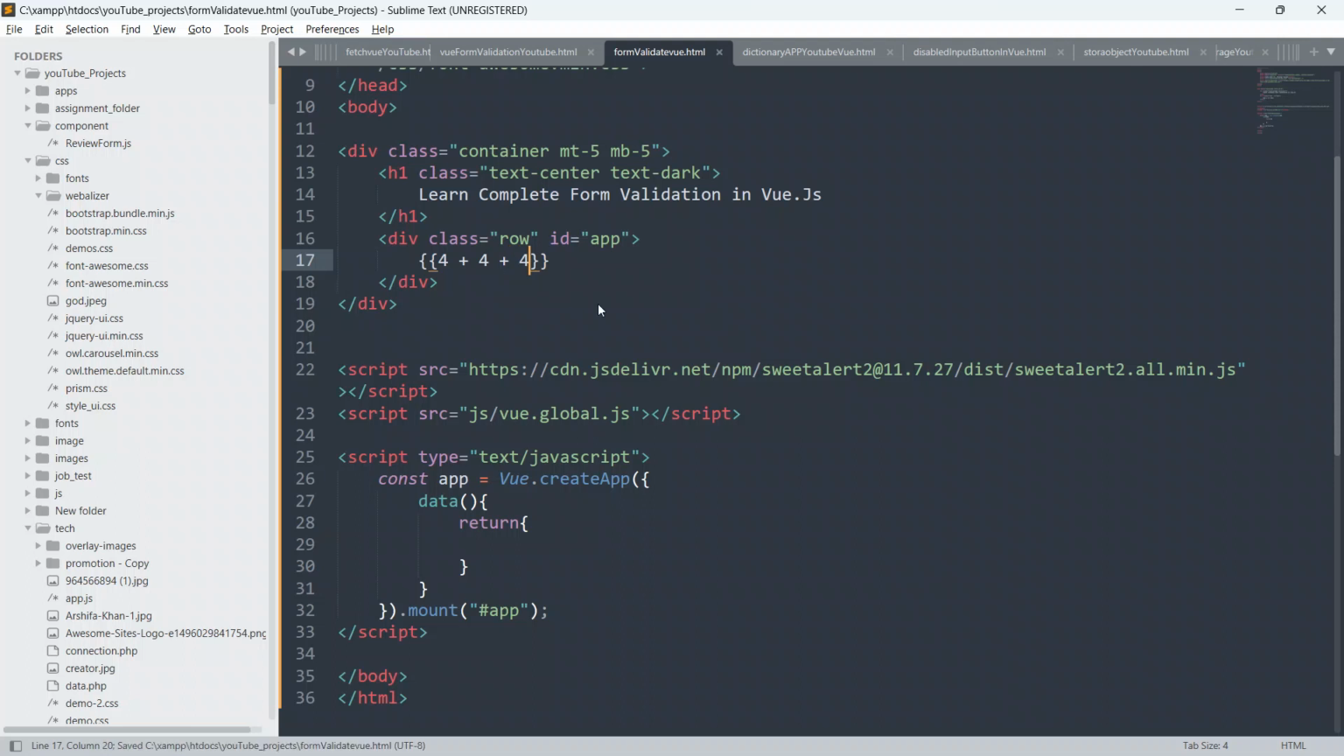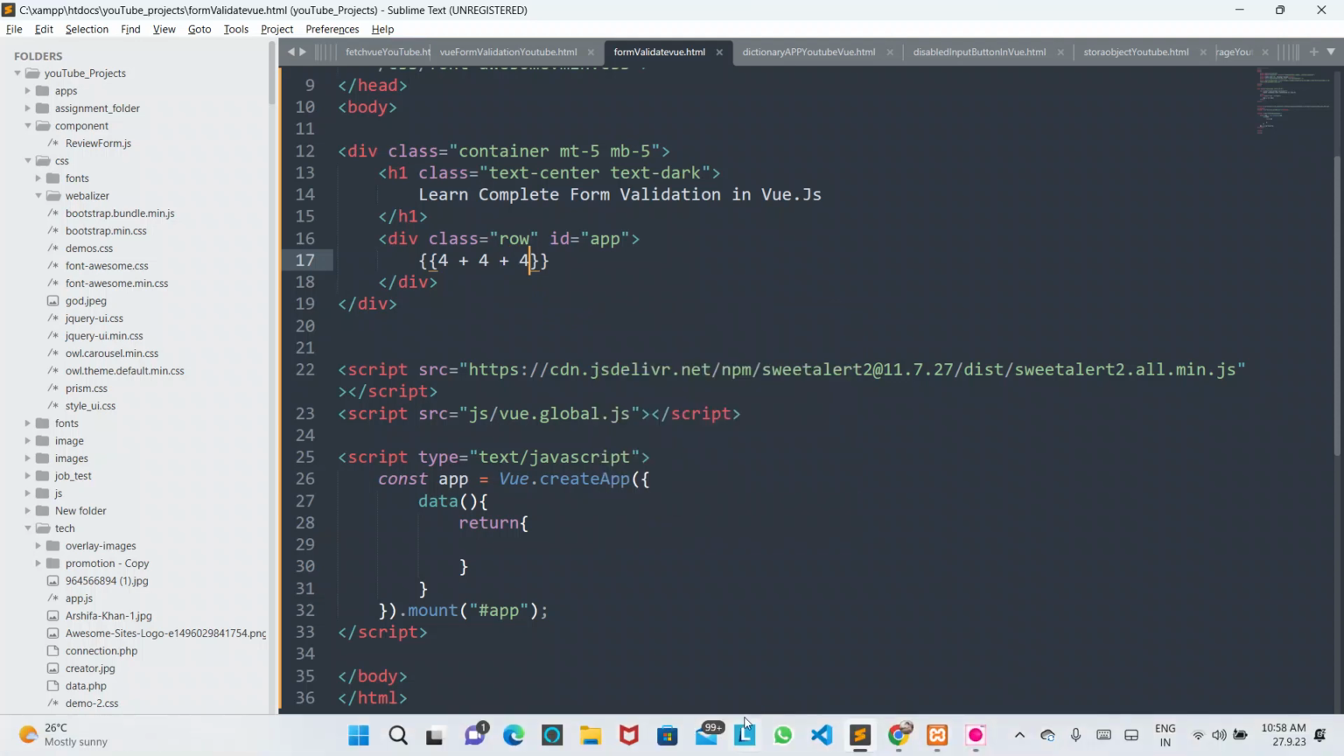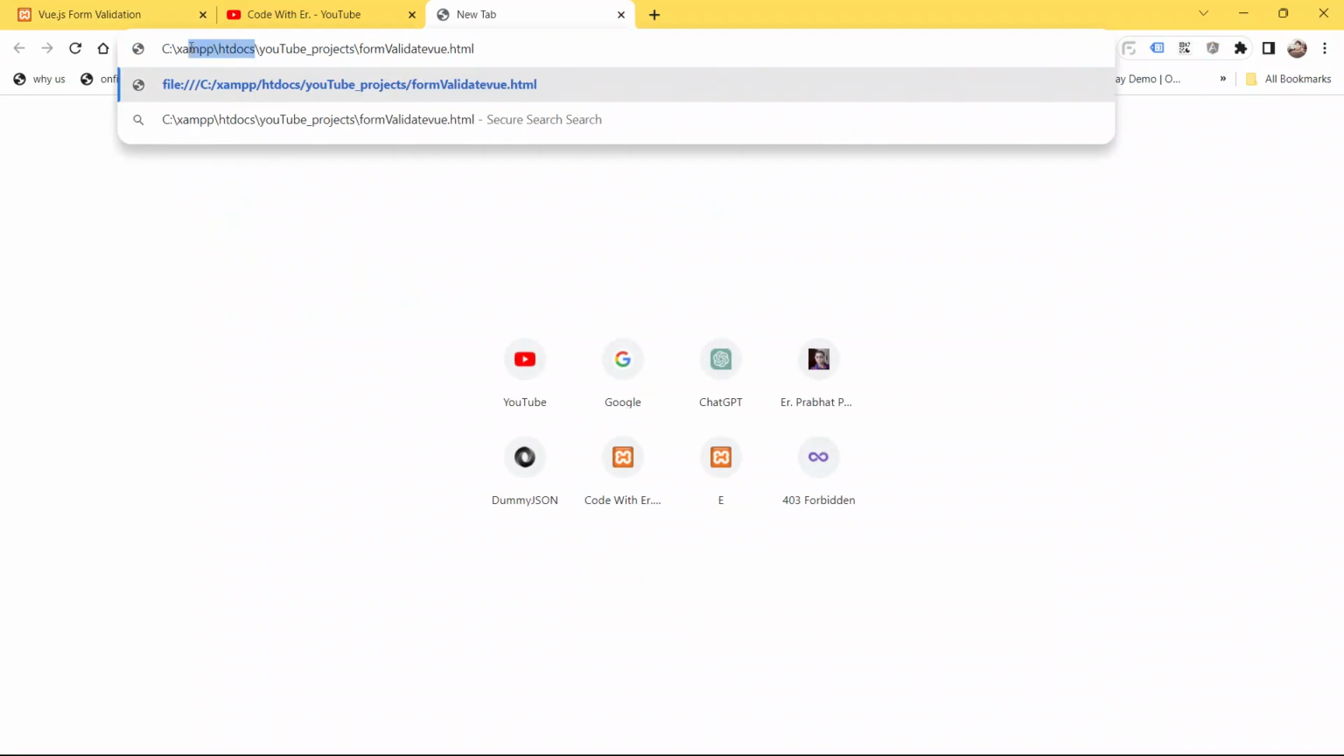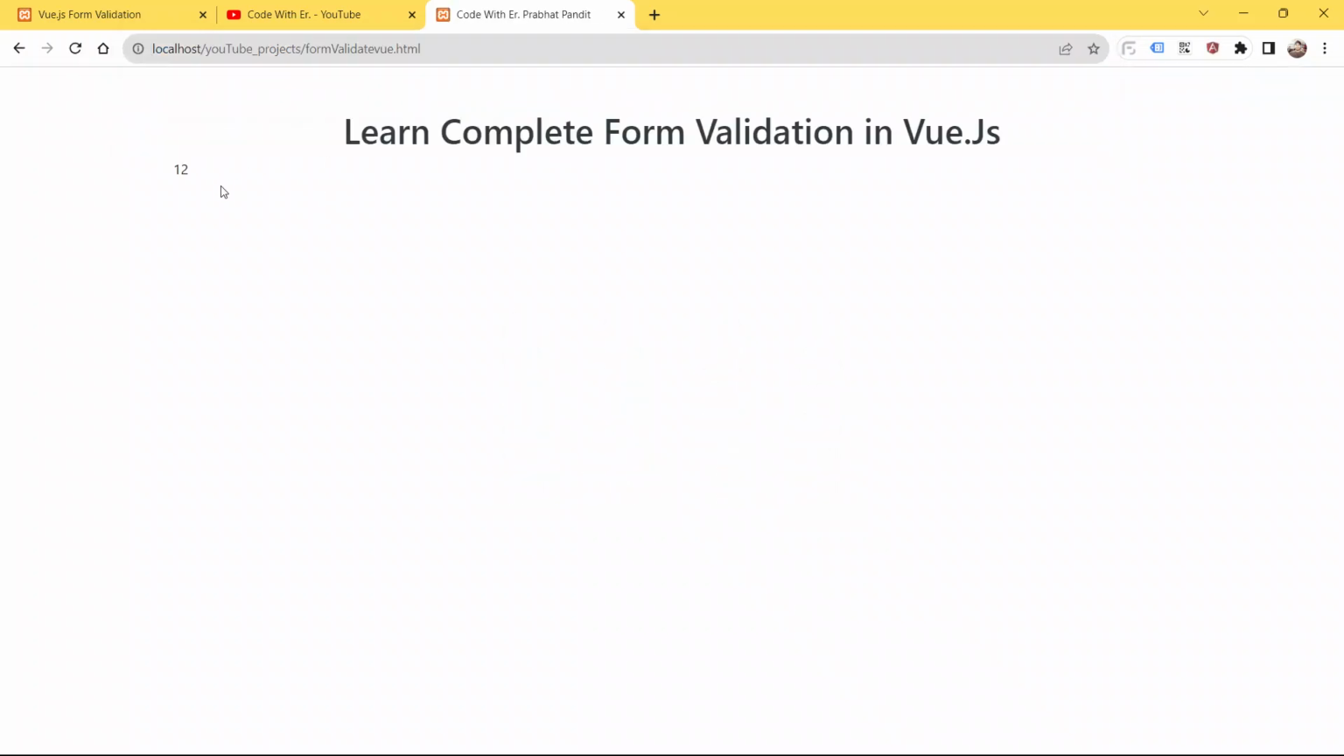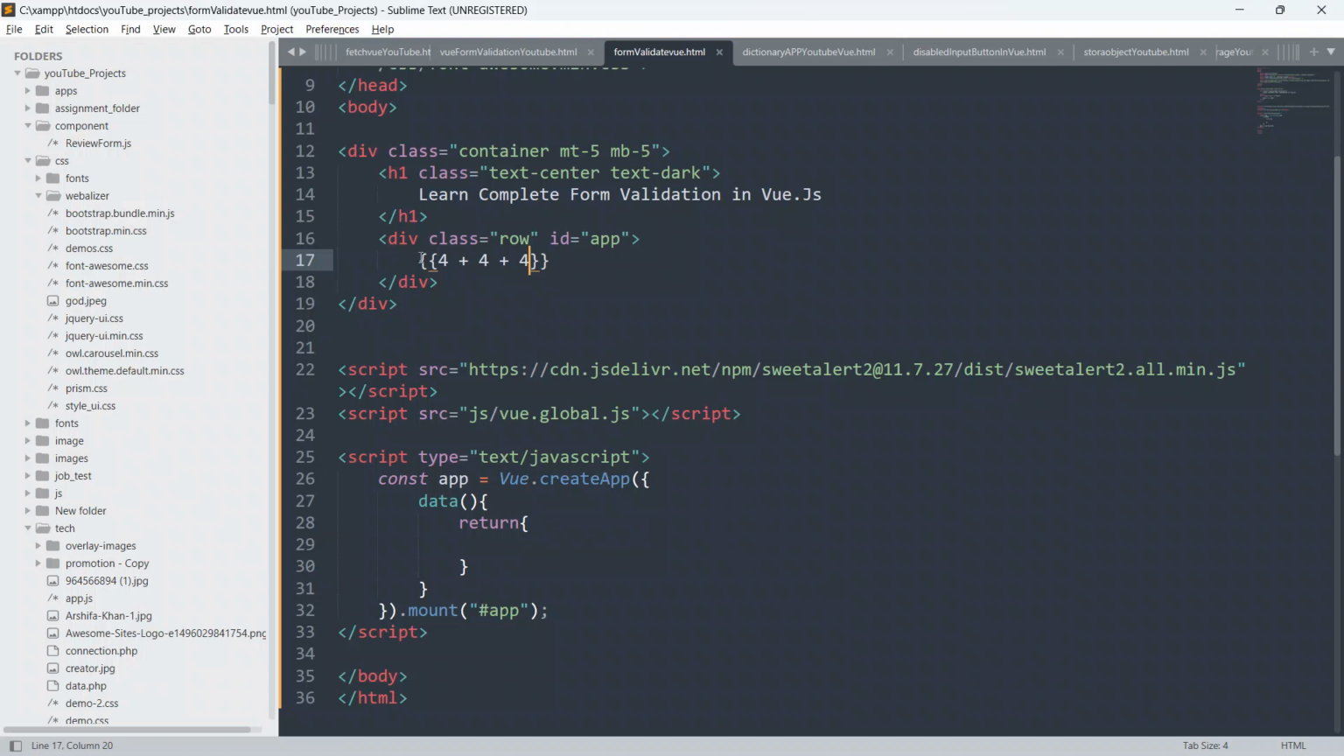So now just save the code, copy the file path, go to the browser, open a new tab and paste it here, and just remove this and put localhost. So now hit enter. See, as you can see here, we're getting 12, which means our vue.js instance has been attached to the div. So now we are good to go and write the code inside this div with the id app, and Vue will parse it and display the result as an output for you.